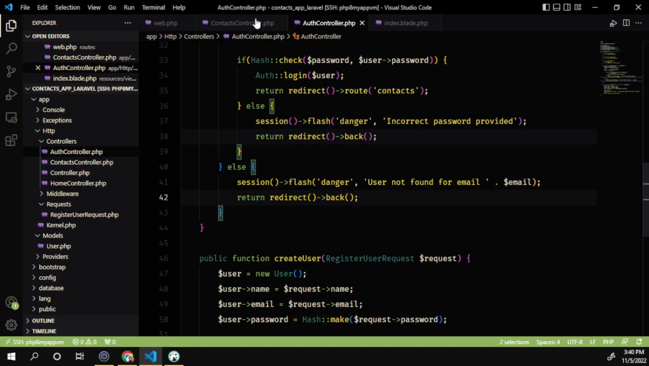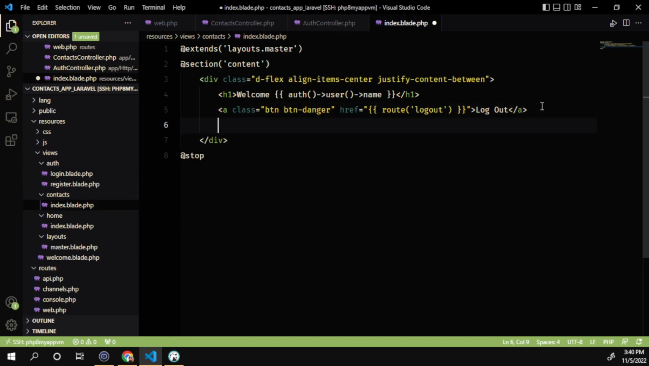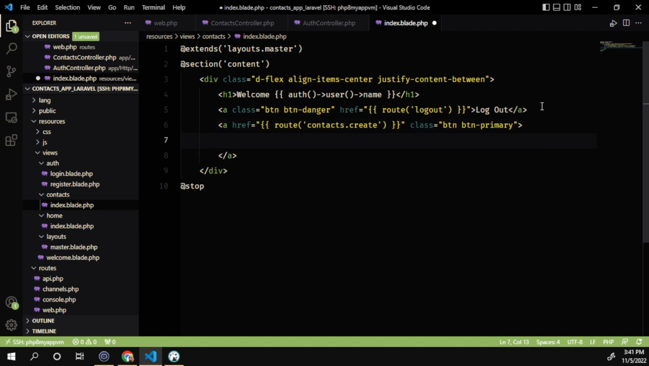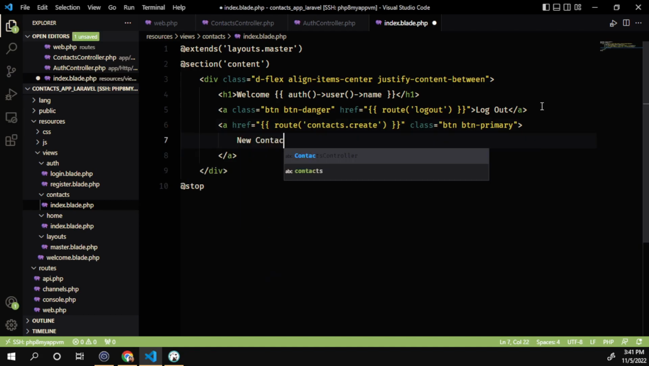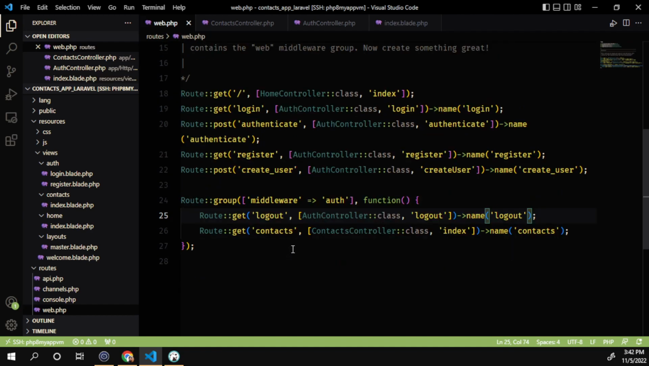So now let's get started with creating the contact. Let's say that we want to add a button here. This is the button primary, and it should be about contact create. Actually, let's stick to this plural function. Okay, and say new contact. So let's go and create that.